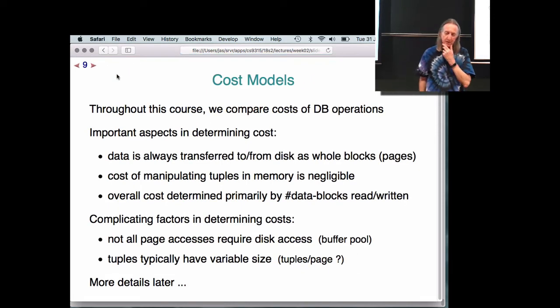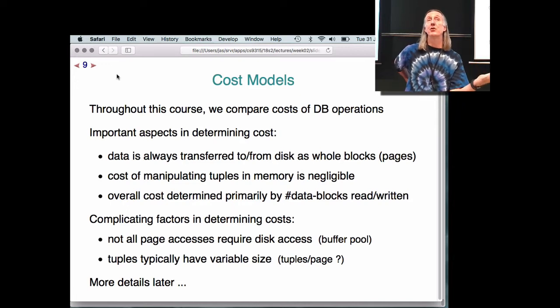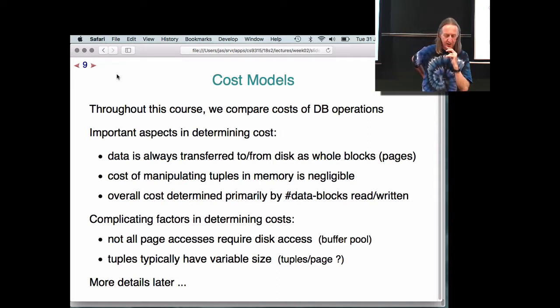So when we want to analyze how much things cost, and a lot of the stuff we do in this course is, here's an algorithm for implementing join. How much does it cost to implement that algorithm relative to this other algorithm that implements join? So the important aspects of cost calculations are that we always deal in whole pages. The cost of doing stuff in memory is irrelevant. Maybe that's not a great assumption, but I reckon most of the time it would be reasonable relative to the cost of reading in a block.